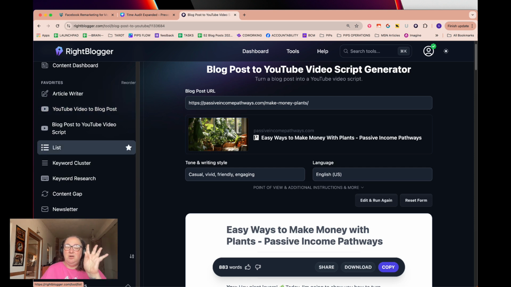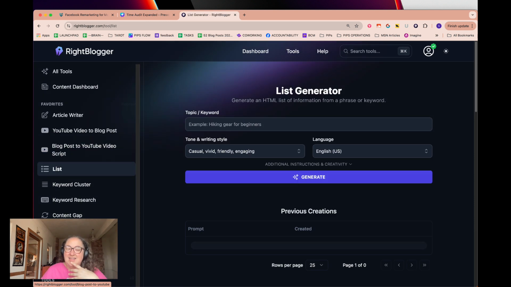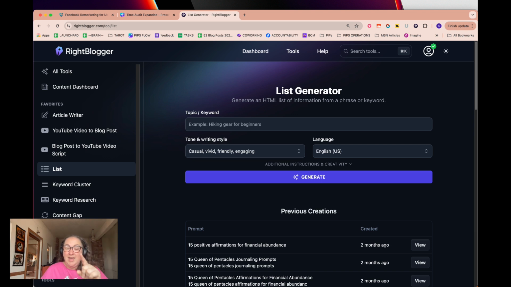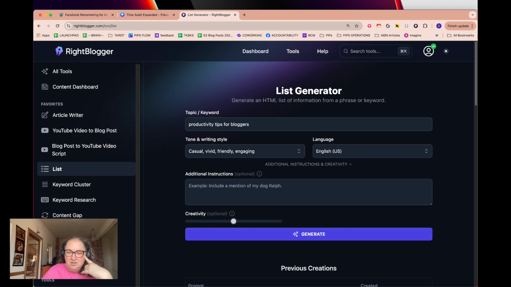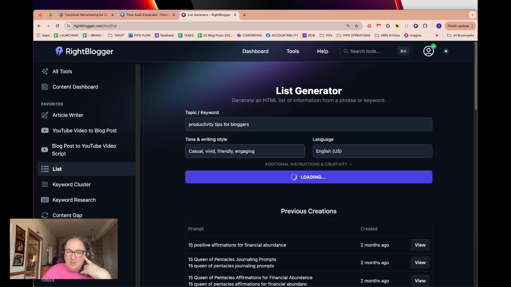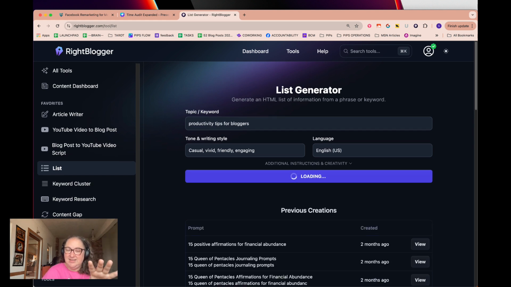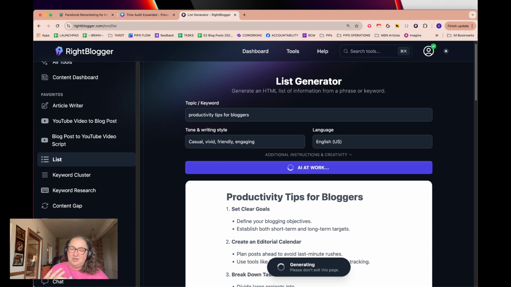All right, tool number 4. This is a list. Now, what I use this for is usually either emails or social media. I don't use this for like a blog post. So let's say we're going to say productivity tips for bloggers just because that's what we've been talking about. And then we're going to click generate and it's going to give us a list of like 10, 15, whatever.